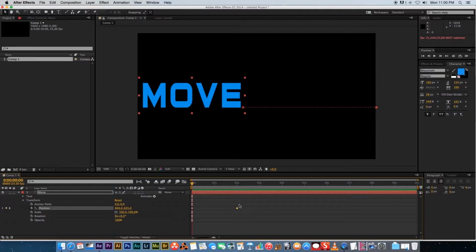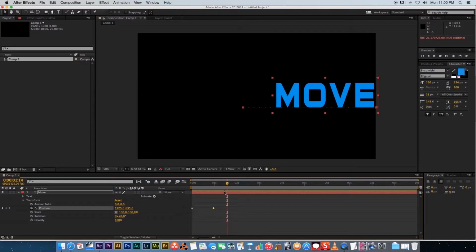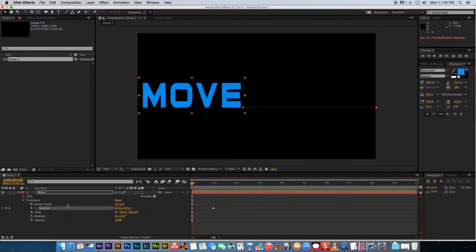Okay, let's move that end keyframe over to 1 second. So let's just try and position it under the 1 second mark, play that back, and you'll see you've got quite a quick animation. Let's animate the scale parameter.